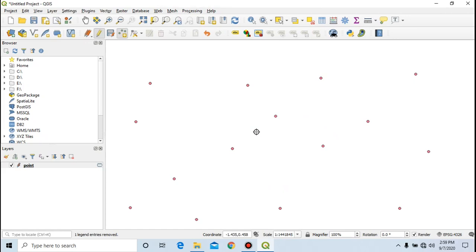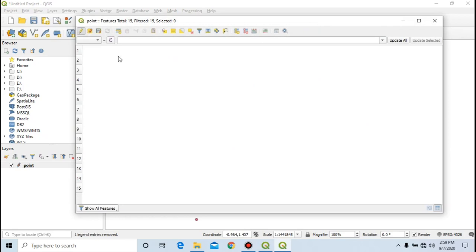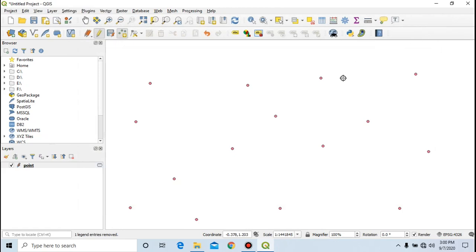So let's go to our attribute table. You go here, you click open attribute table. Okay, let's open it. You see we do have 15 point features from 1 to 15. They contain what is called a feature ID, which is different for every feature. So we have 15 point features on our point layer.